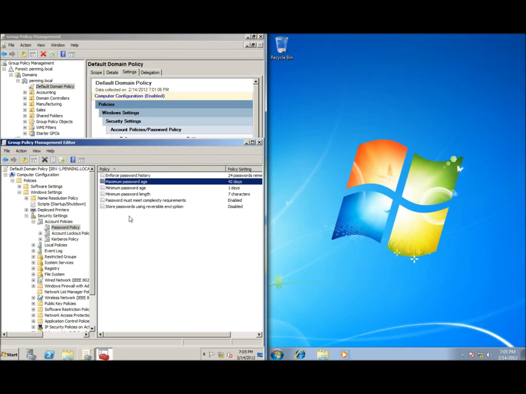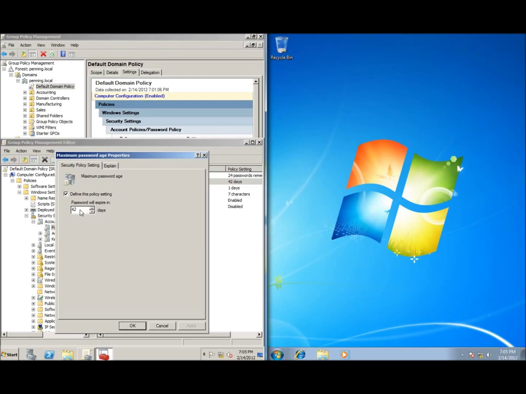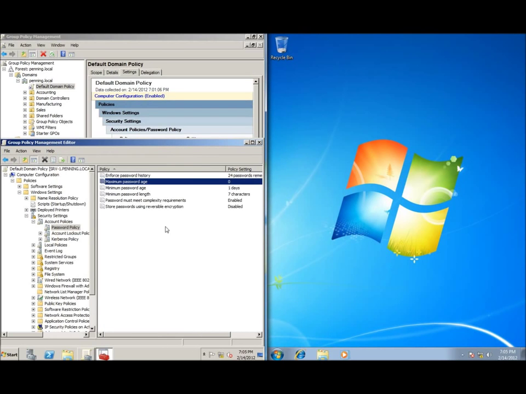So if you're one of those people that don't like to have to change your password every so often, now, this kind of goes against best security practices. However, if I were to put 0 in there, that'll make it so that none of the computers on my network will have to change their password, at least not according to the default domain policy.